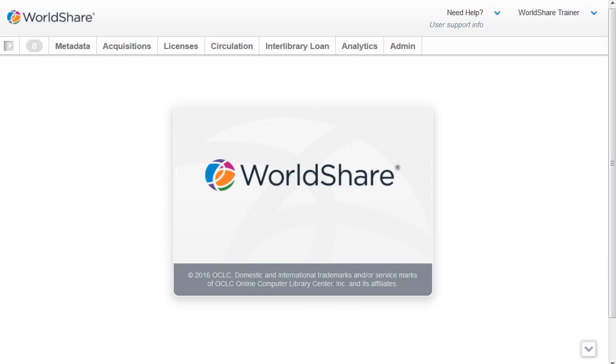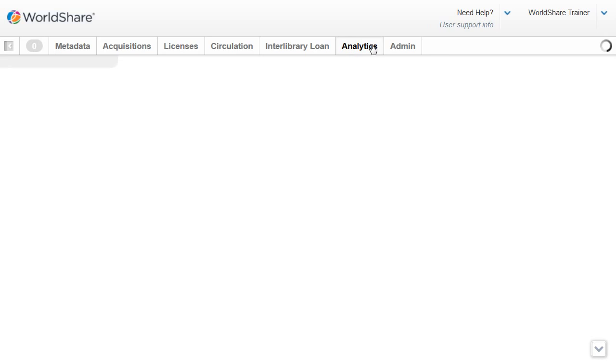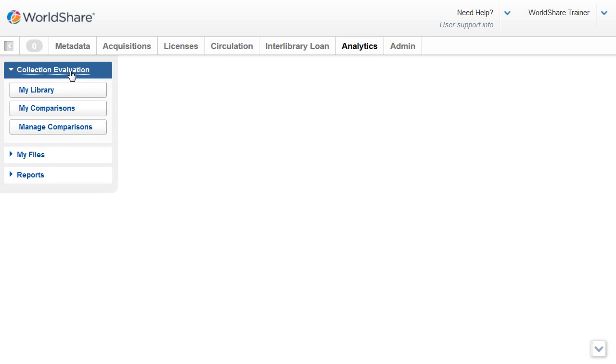After logging into the WMS staff interface, select Analytics from the horizontal navigation bar at the top of the screen to get started. Then I'll select Collection Evaluation from the left-hand menu to expand the Collection Evaluation panel. To create a one-to-many peer comparison, then click Manage Comparisons.